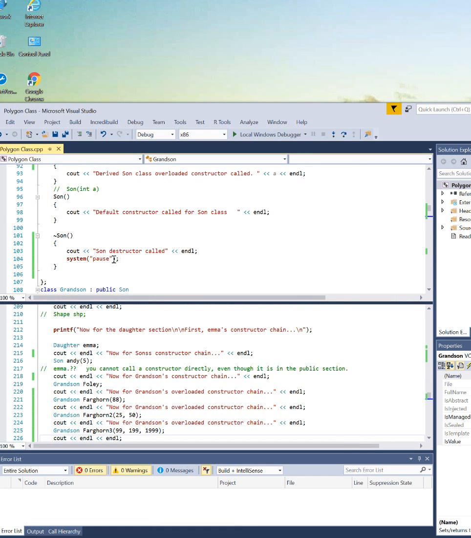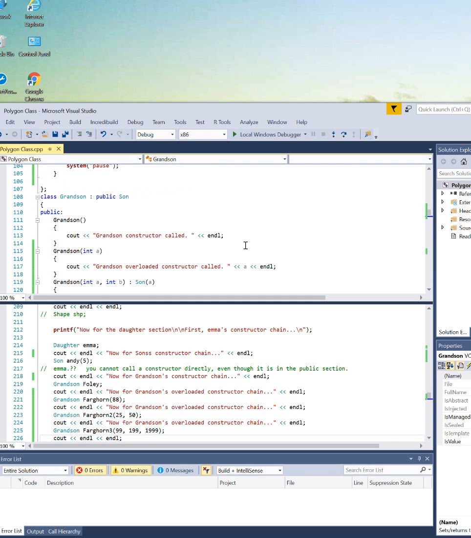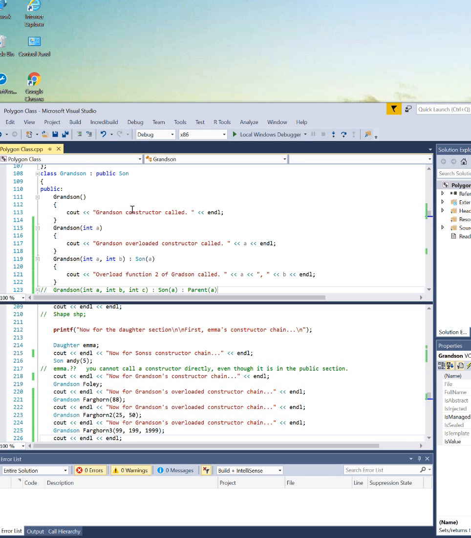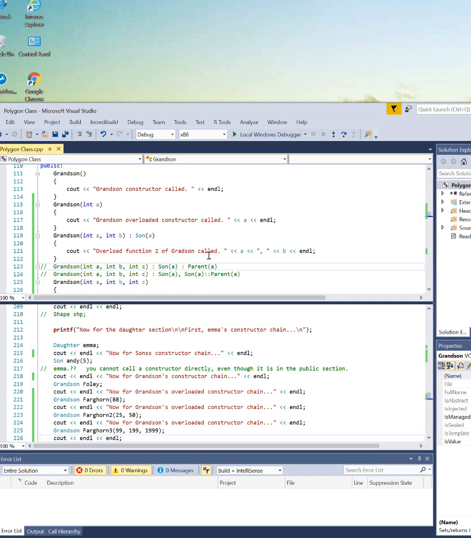Alright, so I got the son's constructor class, and I'll show you it does actually call it. At first, I'm going to deal with the grandson. Now, the grandson, I went and defined this overloaded class, which I think we did before, I'm not sure. But, let's see.